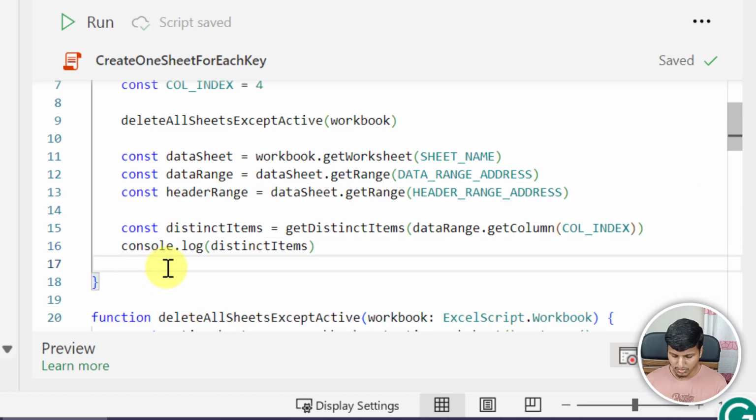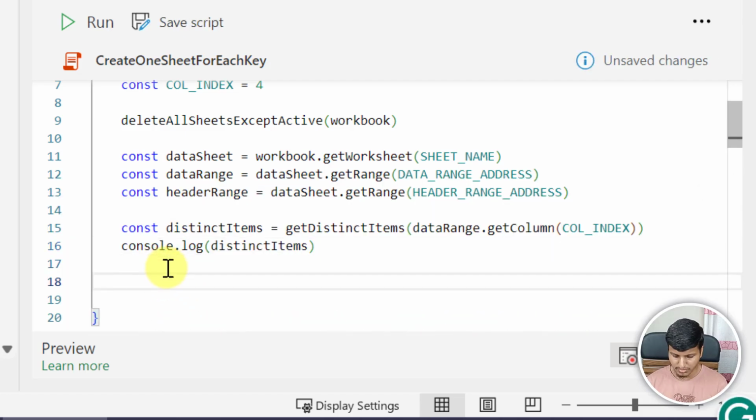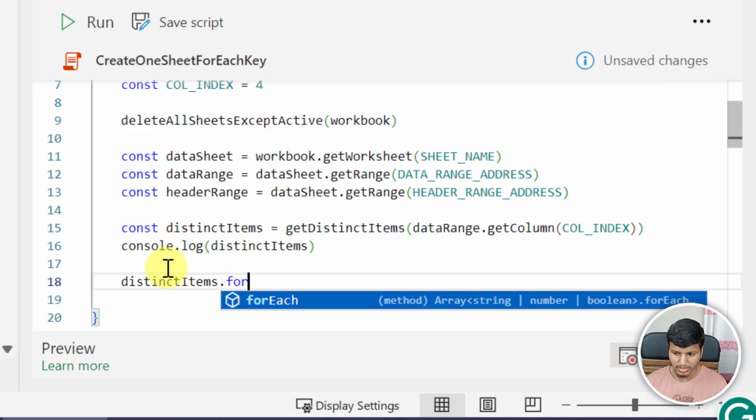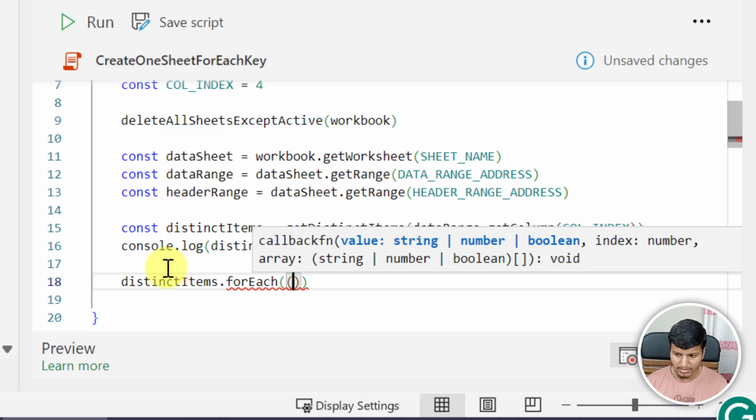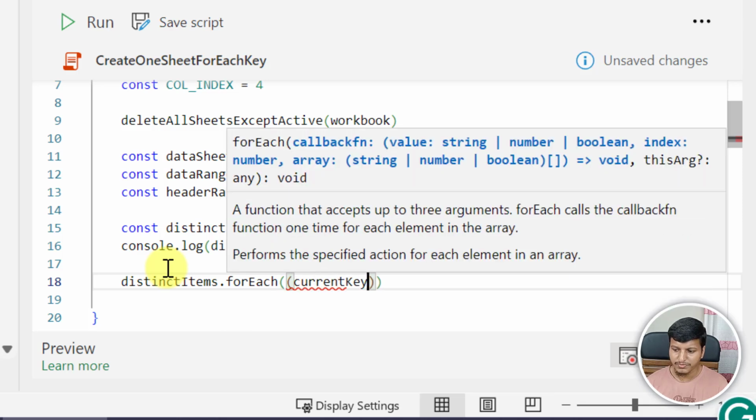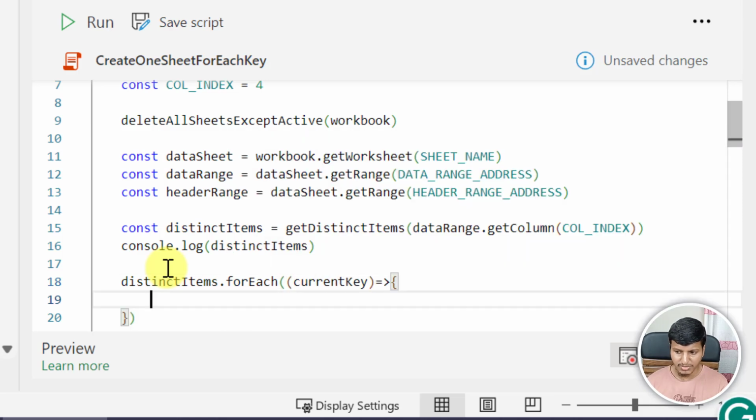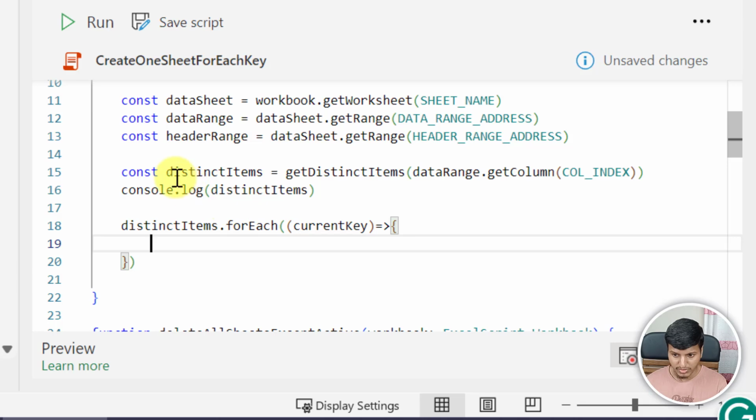So now I need to do a loop, right? So that is going to be on the distinct items. So distinctItems.forEach, and that is going to be current key. I am using current key instead of current category because I can just change this category to product and I'll get all the sets for that product, right? I'll show that in action. So make sure you watch till the end.